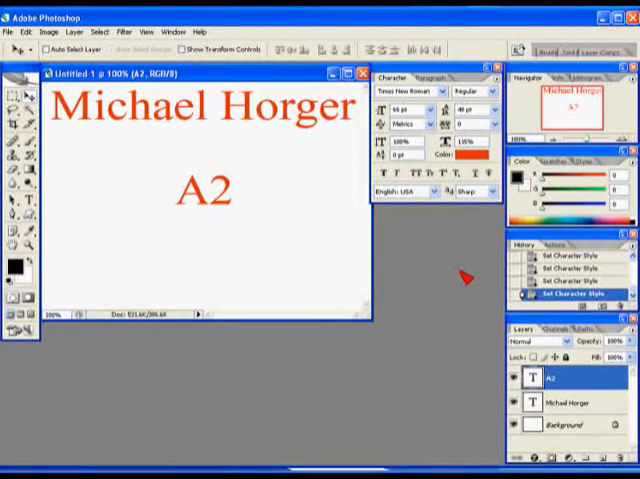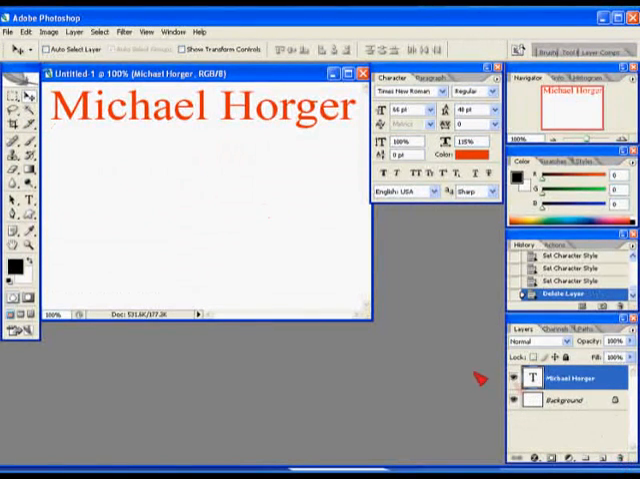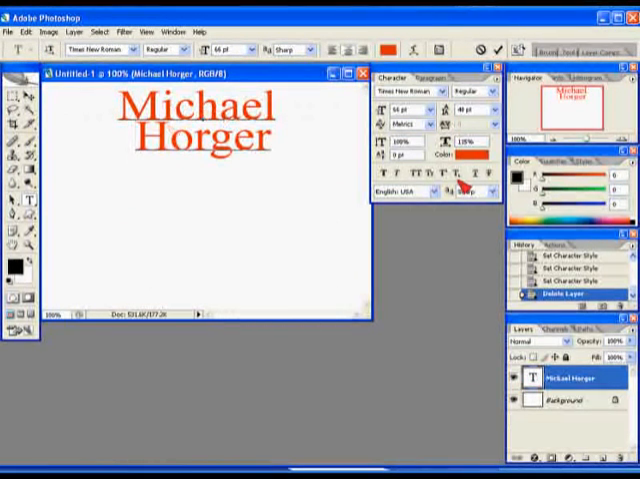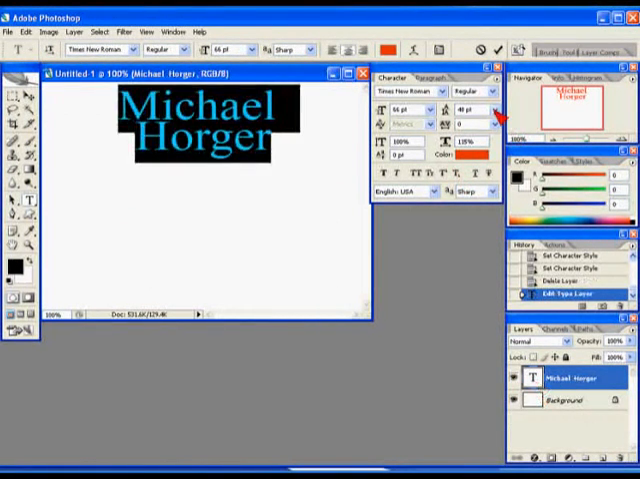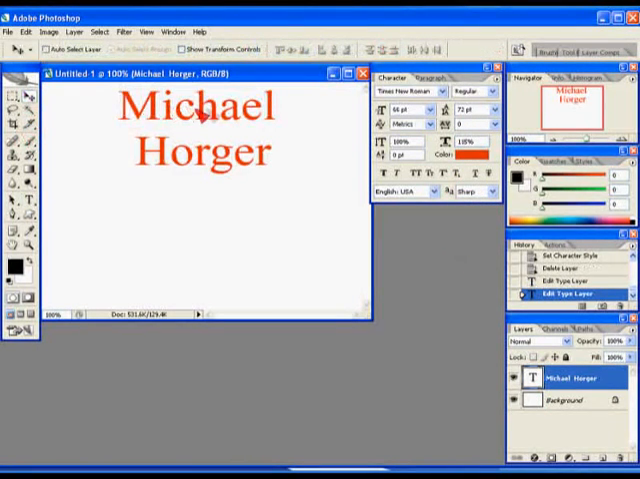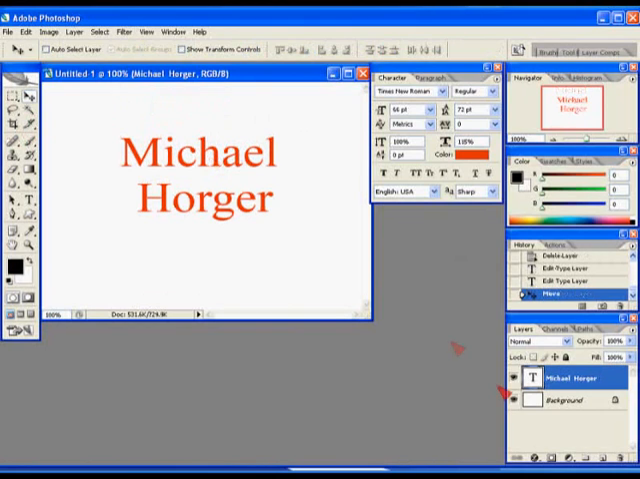The final aspect we're going to talk about with the type tool are our layer styles. Before we go to that, let me delete this A2 layer by dragging it down to the trash can. And I'm going to put my name back onto 2 separate lines. Let me change our leading back to 72 so it looks kind of nice.